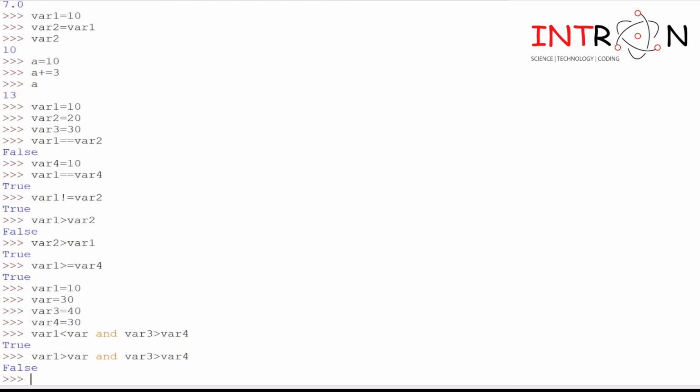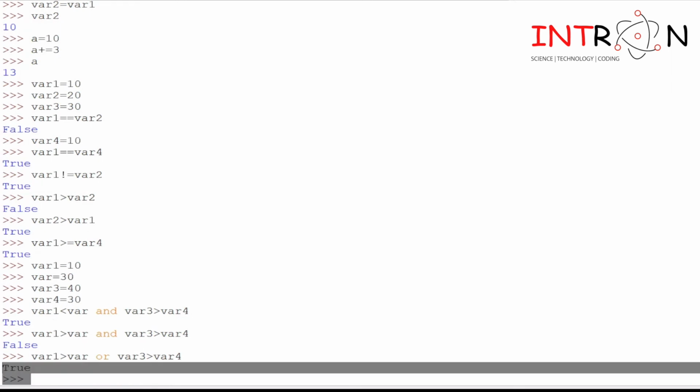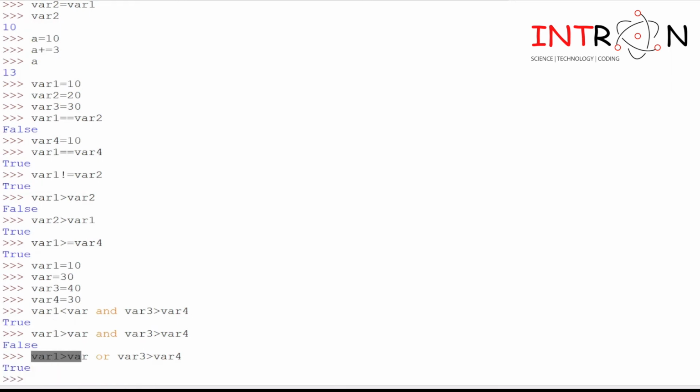So now we will check what is an or. We use or if you want to give a true value if any one condition is true. Like I will take the same example, x1 is greater than x2, or x3 greater than x4. So it gives a true value because this condition is false but this condition is true. Or gives true value if any one condition is true.